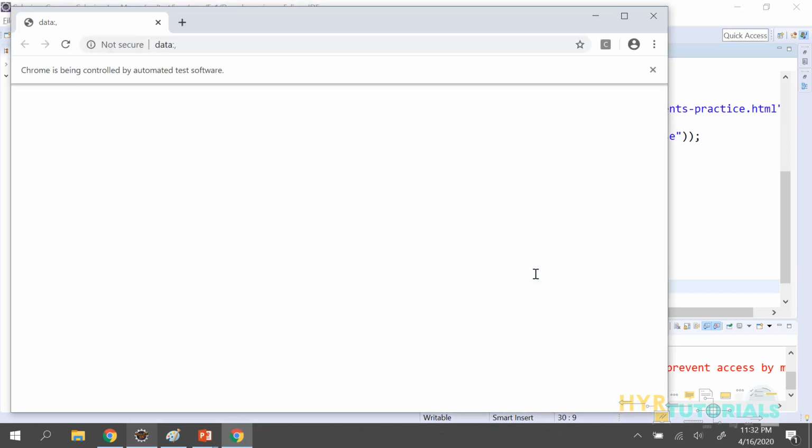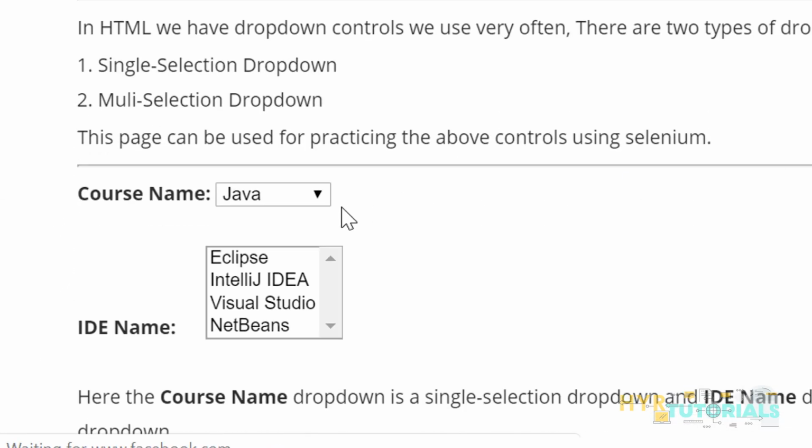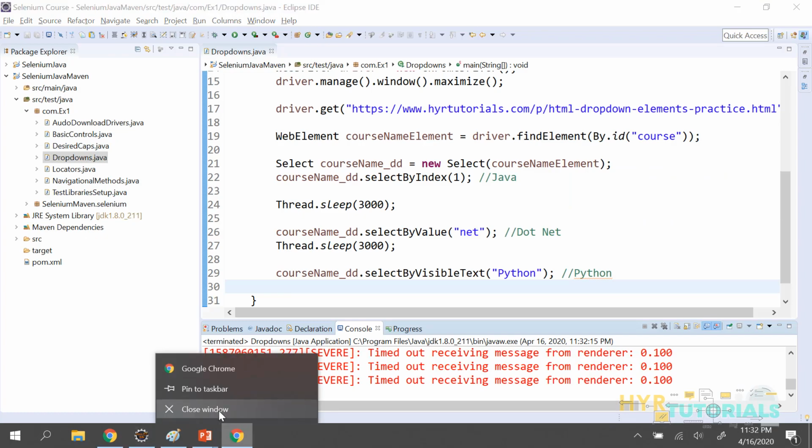So the browser window is opened. Now it should navigate to the web page. So it is navigated, and you can see first Java is selected, then .NET is selected, then Python is selected, right? So this is how we can select the values in a single selection dropdown. So let me close this browser.